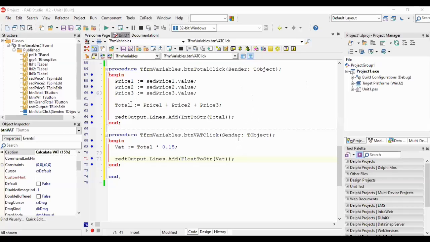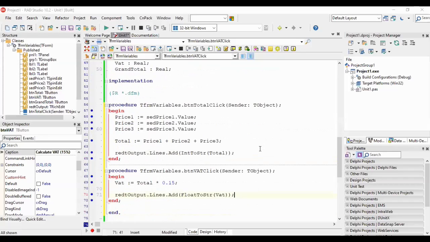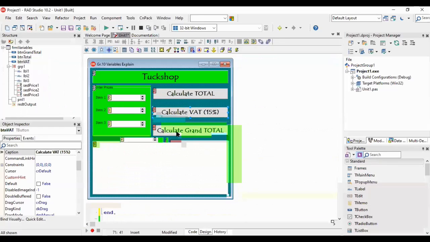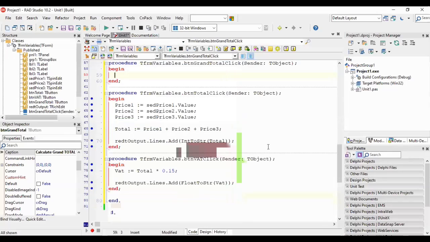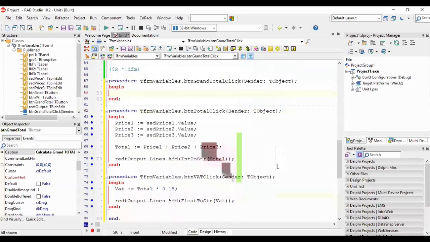So variables are so important to use. Now I'm going to my last button of this program. I'm going to click on calculate grand total. Double click on my calculate grand total. For some reason it placed it on top. Doesn't matter. We're just going to continue coding here.